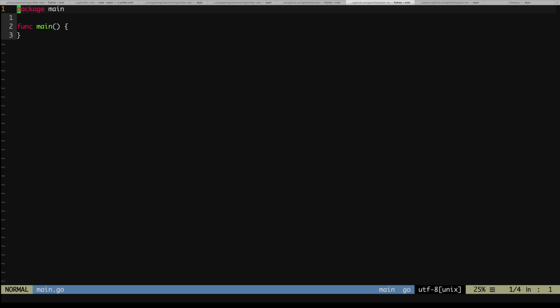Today I want to show you a tool called Packr, which has come out of the Buffalo project, that we can use to pack static assets such as templates or JavaScript or images or whatever you want inside of a Go binary very, very easily and still be able to work with those templates locally without having to keep recompiling. So here I have a main function.